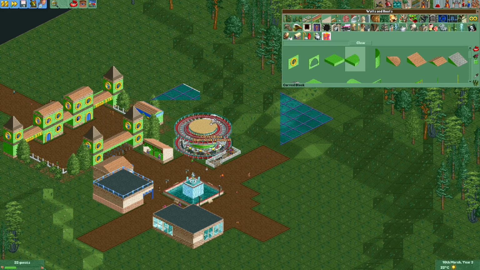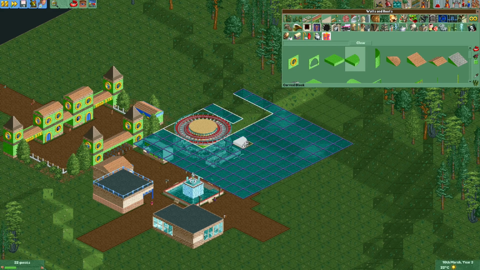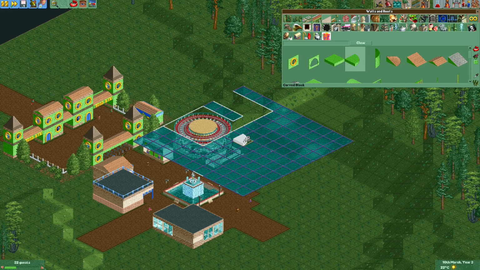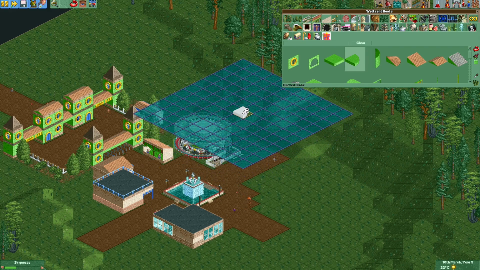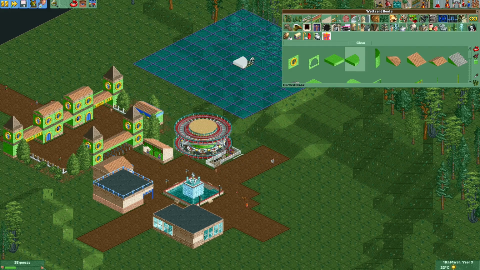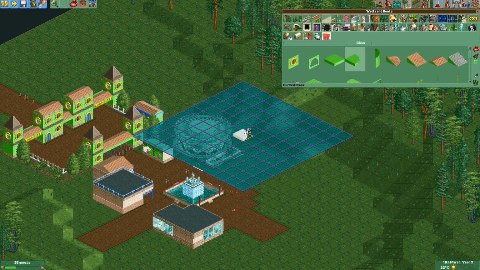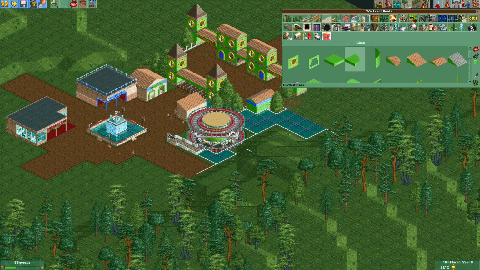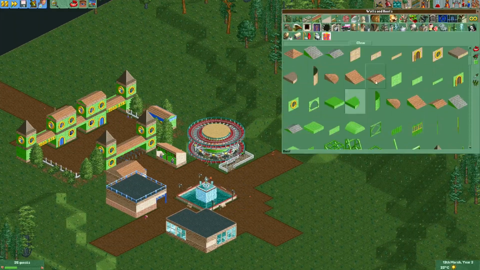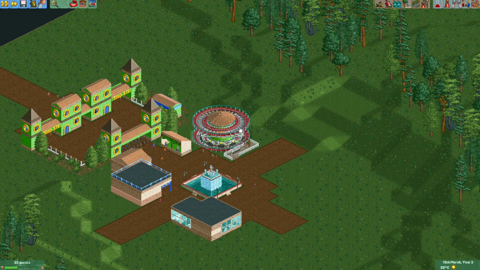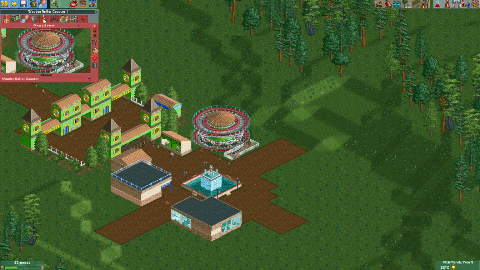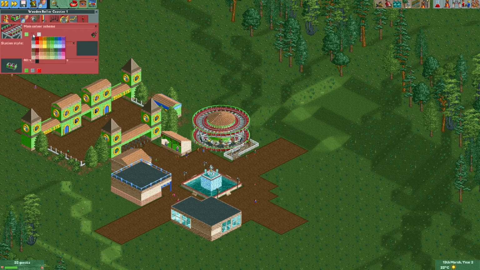So for example, if I hover over this track piece here, now I hold control, at the same height, and then if I now also hold shift, it will allow me to go up here at this height. That's really useful when building larger structures. Okay, I will now recolor this wooden coaster track.